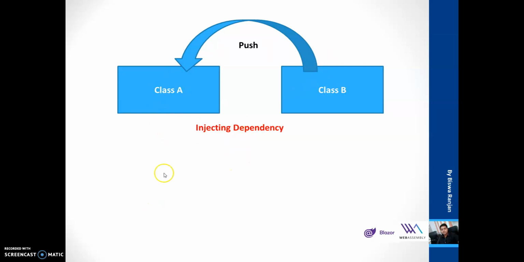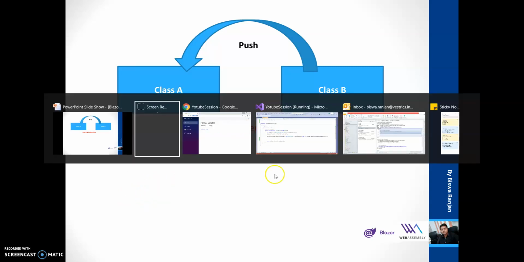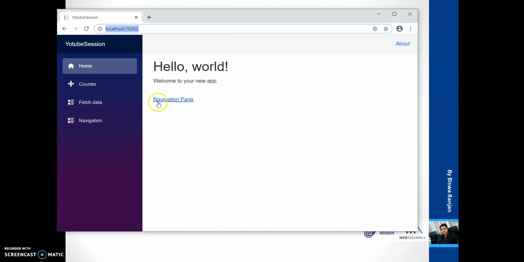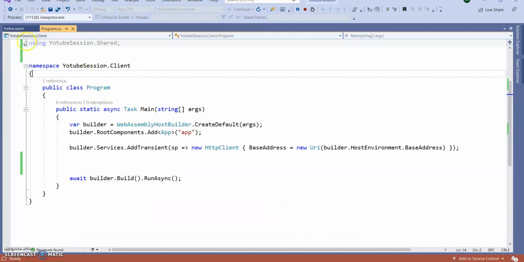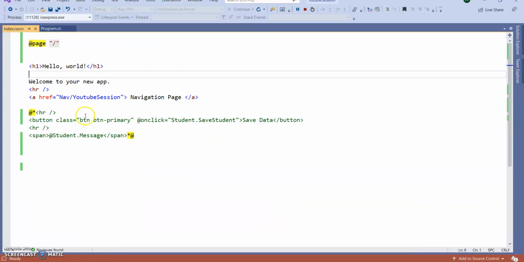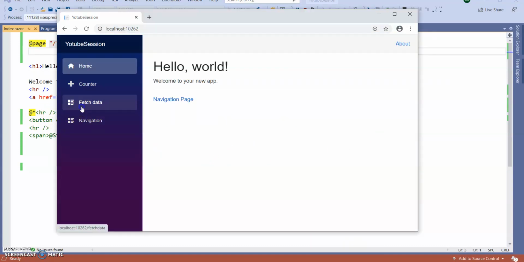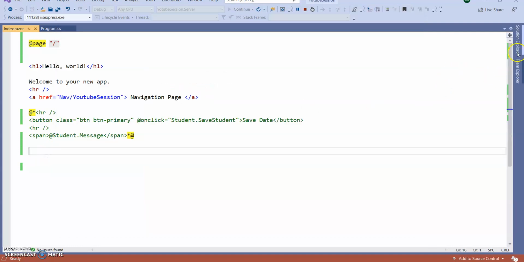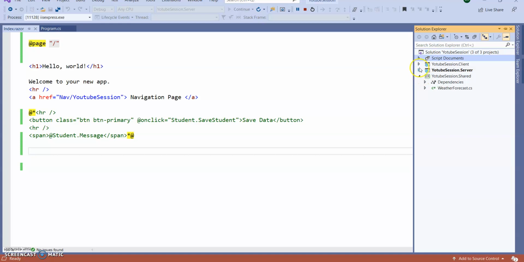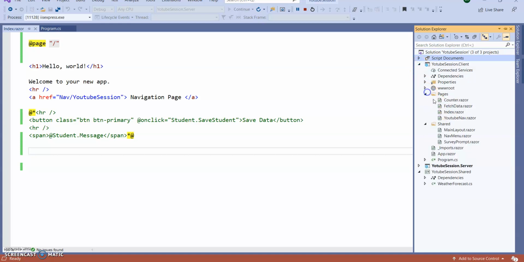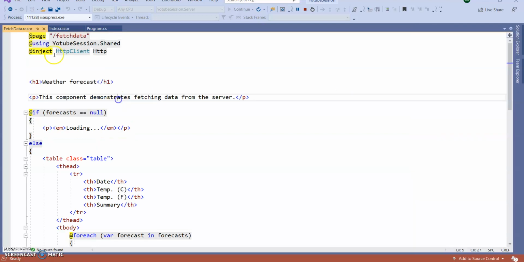So let's see how we are doing it inside our Blazor WebAssembly application. In our previous session, while we were doing navigation managers, we injected some things that I will show you. We injected HttpClient. Next, in the fetch data section, go to the client part, Pages, FetchData. You can see that it's injecting the HTTP client. So today we are going to create our own class and inject that in our application.